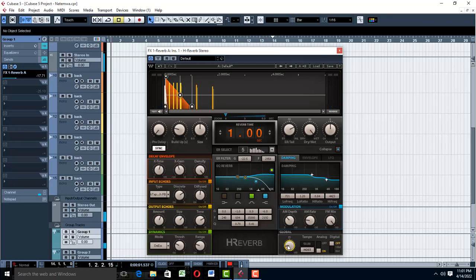And now the great thing about this reverb is that you can come to global and just drive it in a little bit, and it will really sound great. And make sure you put it on analog. Analog is very good.